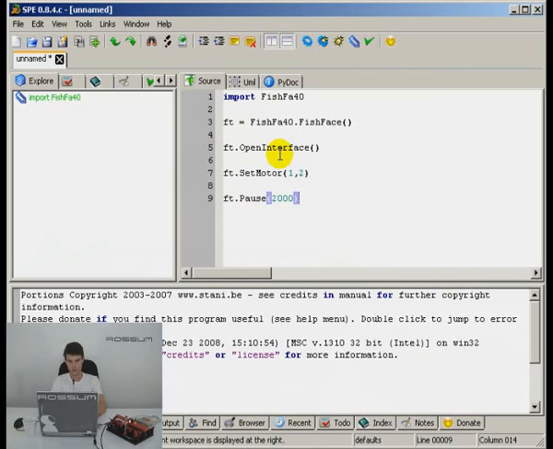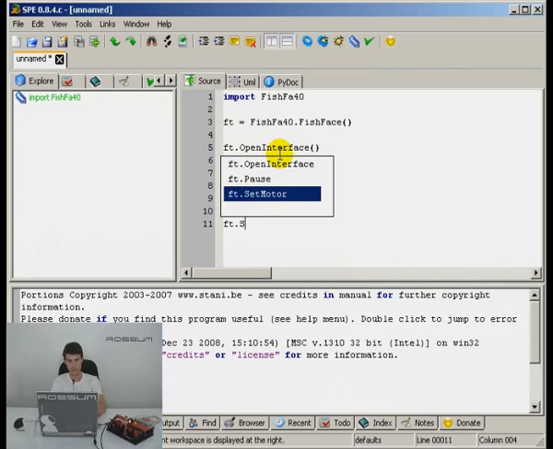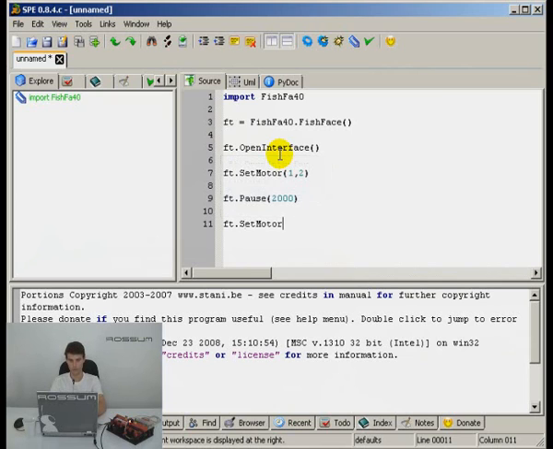It works in milliseconds, so 2 times 1000 is 2000, and then I want to go ft dot set motor, and you can see how SPE just brings it up again. So enter, open brackets, 1, and this time I'm turning it off, so the second one goes to 0, and then I'm done, so I'm going to go ft dot close interface.